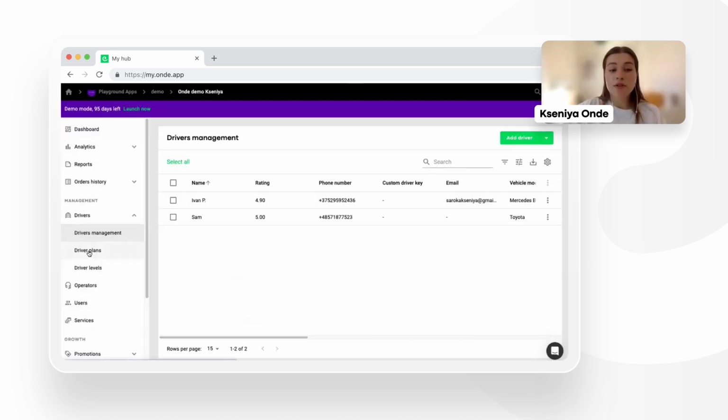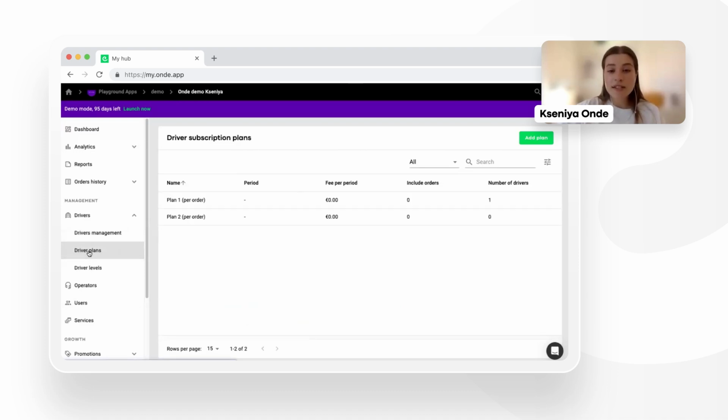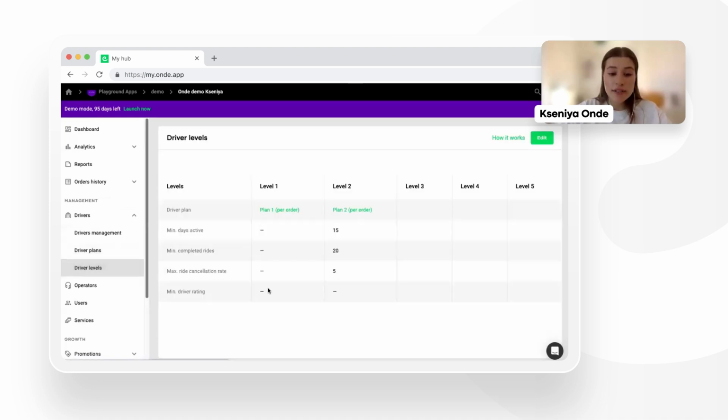The next part of the system is called driver plans. Driver plans is the place where you can create subscriptions or commissions that you are planning to charge from your drivers as a company. And we also have driver levels. Driver levels is not an obligatory tool, but it's a tool for you to motivate your drivers to perform better. With driver levels, you can create different levels and you can lower your commission with every level, and the system will automatically transfer the driver to a higher level based on the criteria that you specify over there.